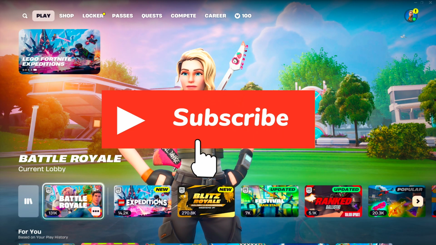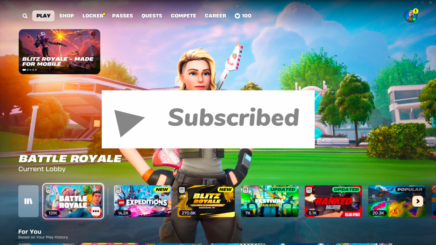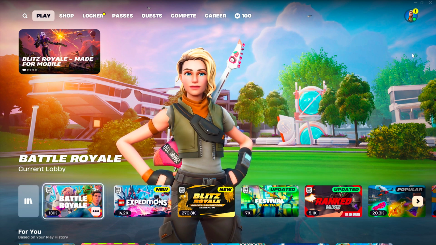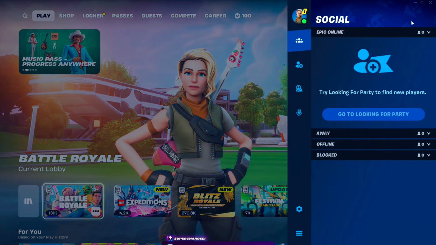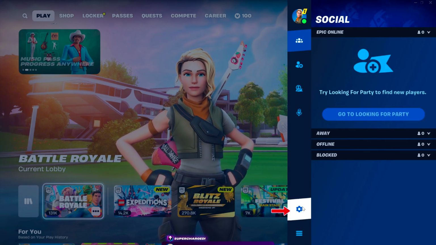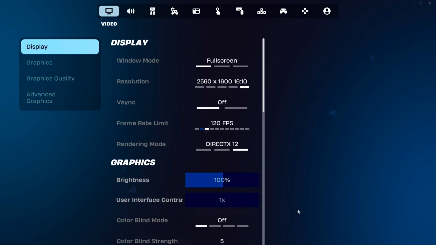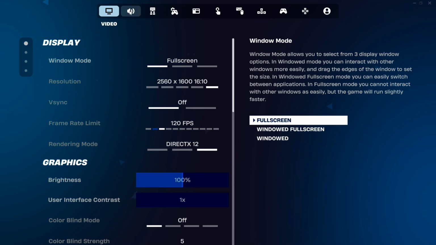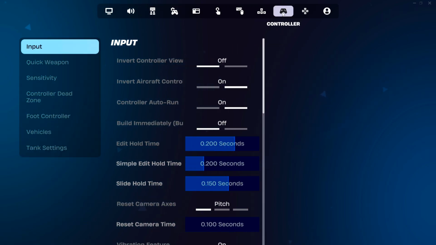Today I'm going to walk you through how to change aim assist settings for controller players. First, click your avatar icon in the top right corner and open settings. At the top, navigate through the icons until you find the one shaped like a controller. That's the controller settings tab.